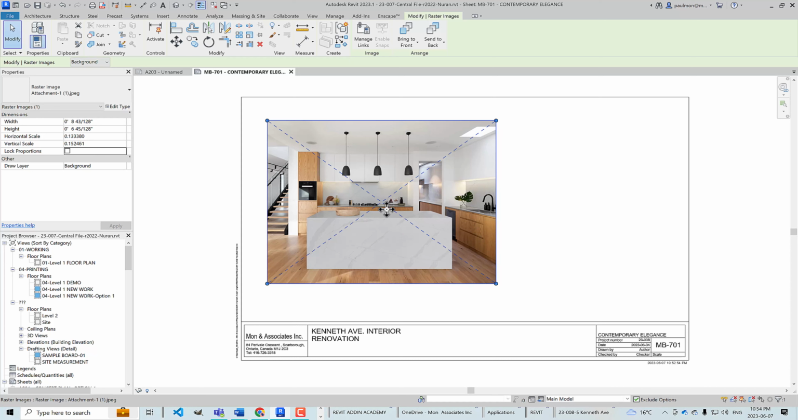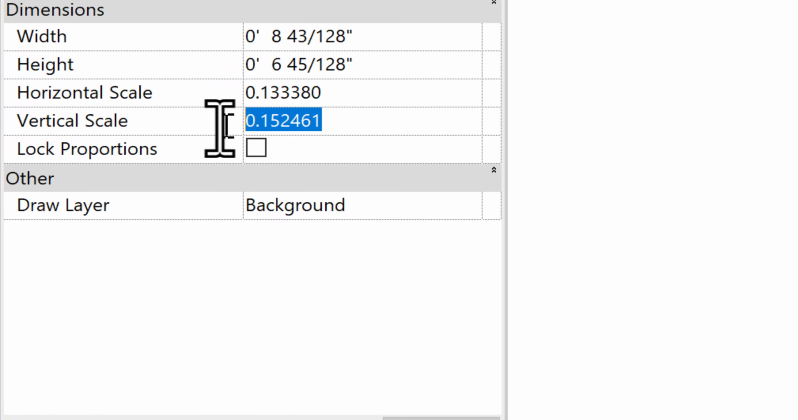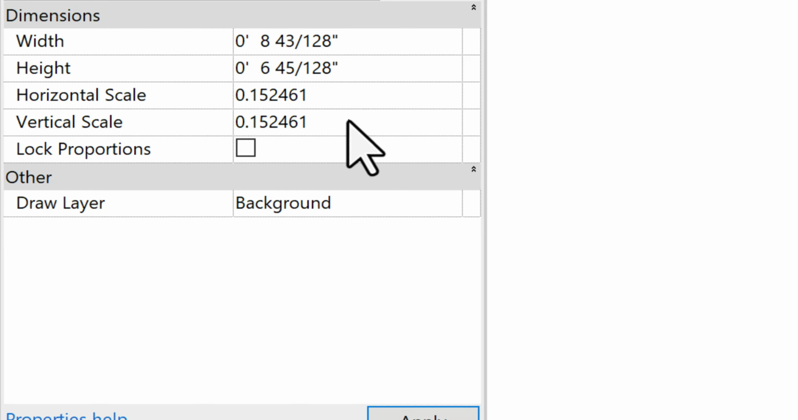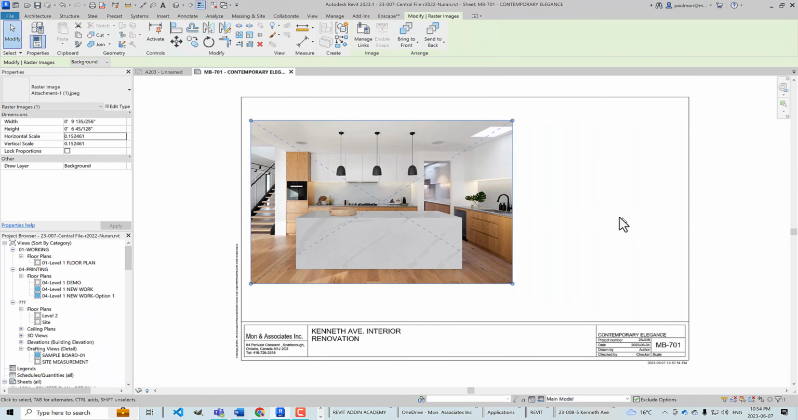So bear in mind what the effect will be on the image when you distort its proportion. Now, if you want to get back to the same proportion as before, it's very simple. All you need to do is highlight one of the values and press Ctrl C to copy that value to your clipboard, then highlight the other value, the horizontal value in this case, and press Ctrl V to paste it, and then select Apply, and it will go back to its original proportion. Alternatively, you can turn on Lock Proportions, which will maintain the aspect ratio of your image. So when you click on a grip, it will maintain that proportion.